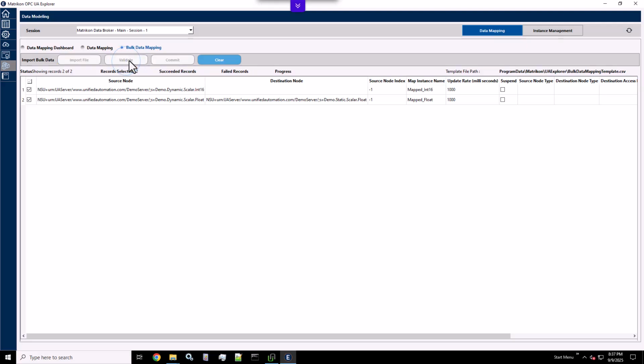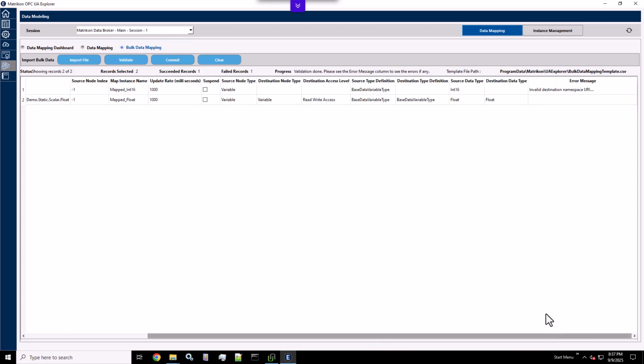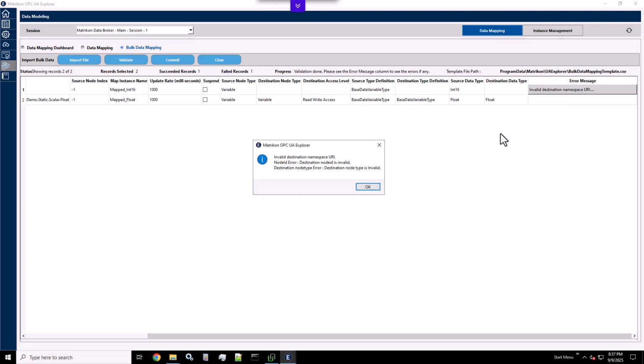Click Validate. If errors are reported, be sure to check the Errors column. You may need to close the log window to be able to access this. Double-click the error column to see the error detail. In this case, we know that we have not defined a destination node ID, so we can ignore this.